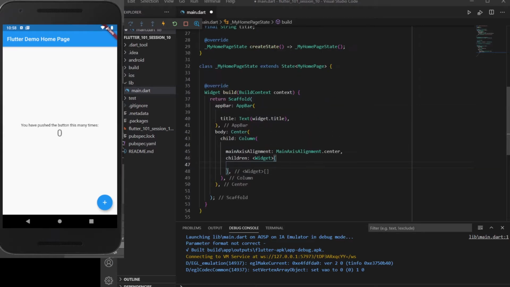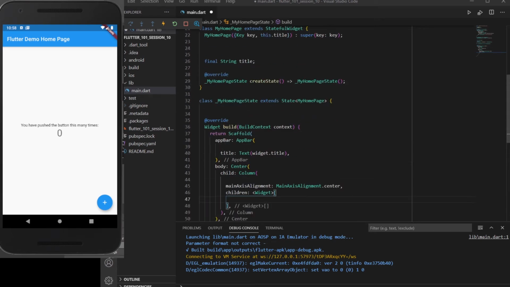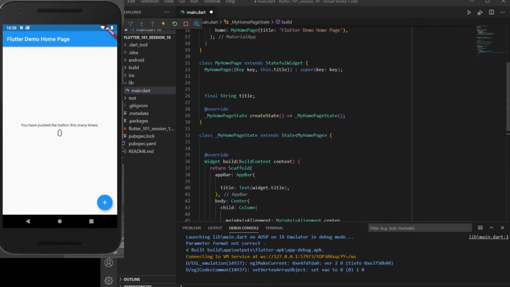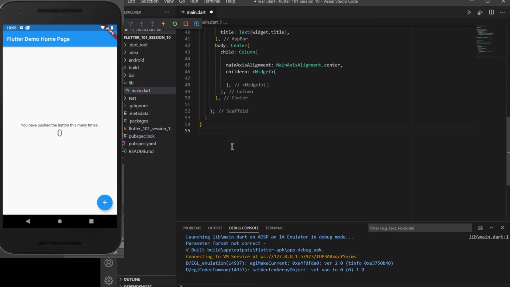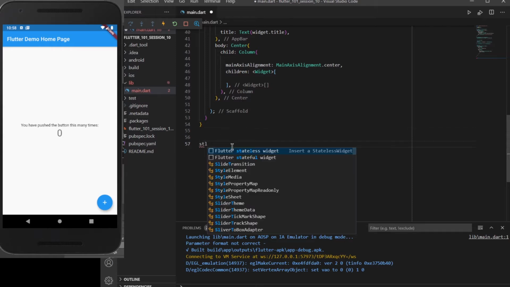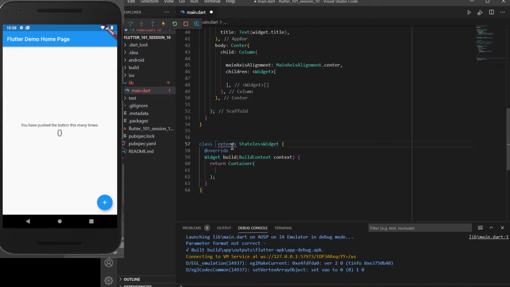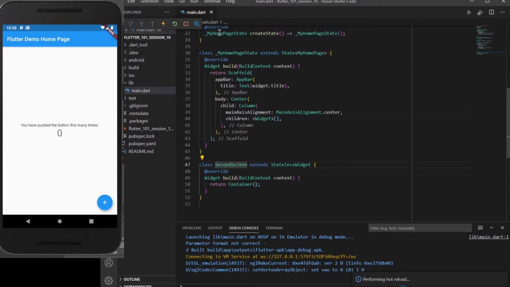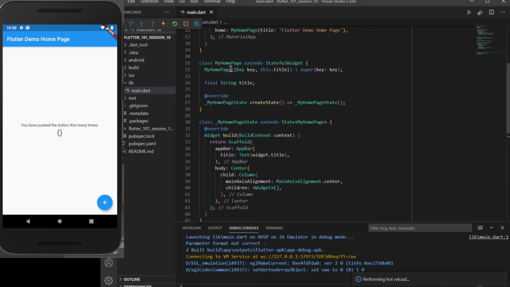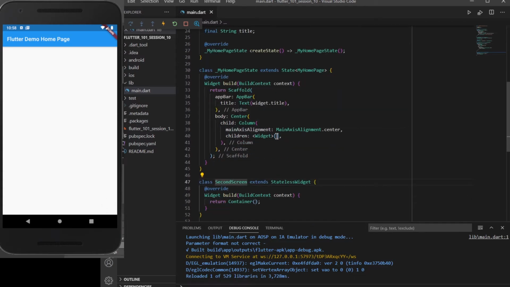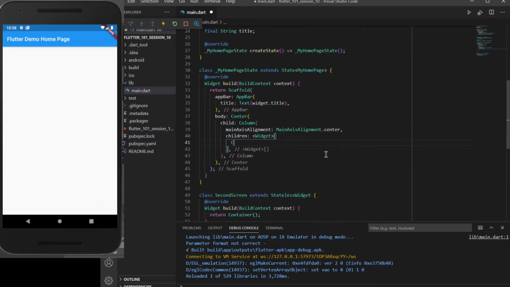For that I need to create one more state like this. We are having a stateful widget here, but I'll be creating a stateless widget in the same file. So I'll type stl and it will provide me with the stateless widget. I'll name it SecondScreen, as the name cannot contain spaces. And inside this first stateful widget, which is named MyHomePage, inside this column I'll add a container to it.